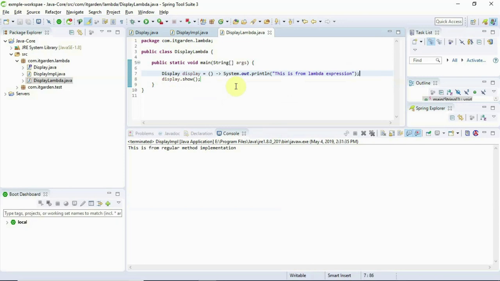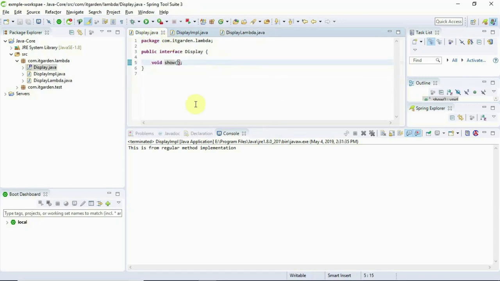If you want to write a program using lambda expression, you need a functional interface. Java provides a new interface type called functional interface. Using functional interface, you can execute a lambda expression. In our case, display is an interface. This interface acts as a functional interface.